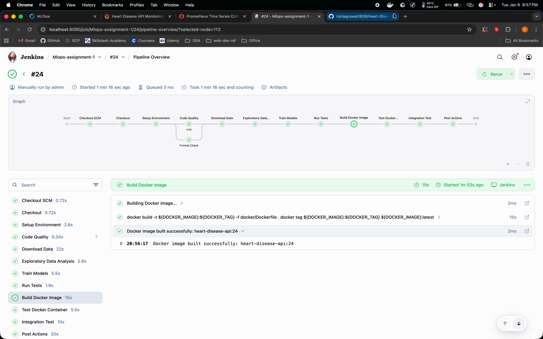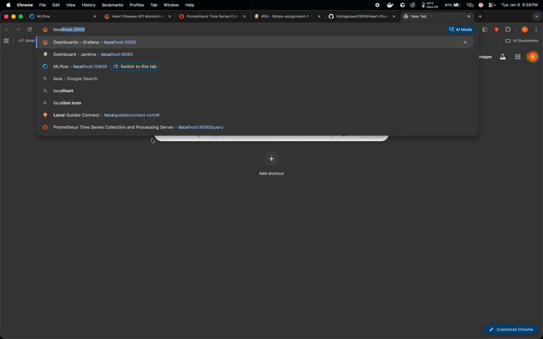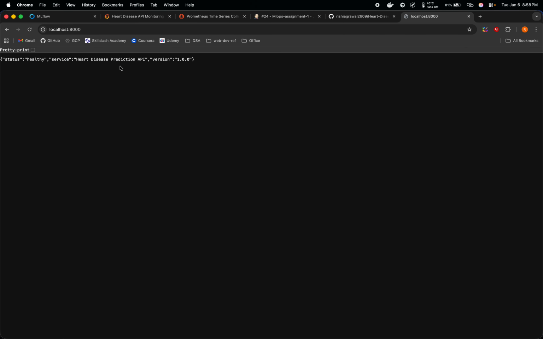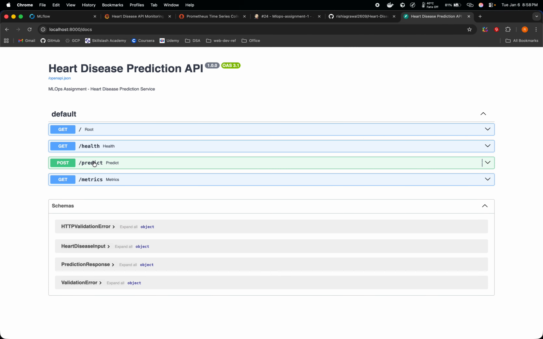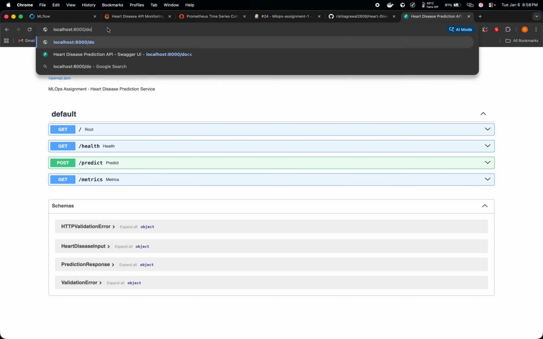If I go here and open localhost 8000, you can see the service has been started, and we have really cool docs which have all the endpoints that are needed for the code to run. More than that, feel free to explore here.